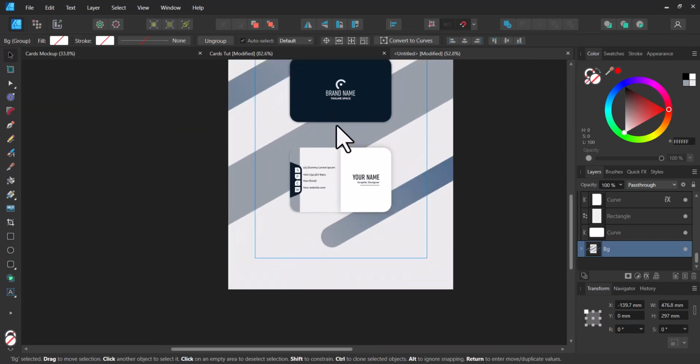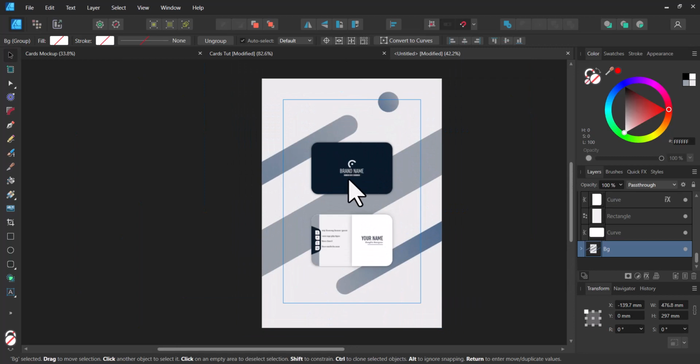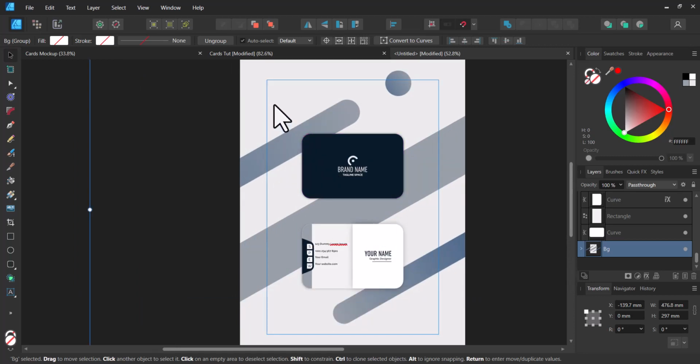From here, you can add anything else you want to add. I think that's all for this tutorial.